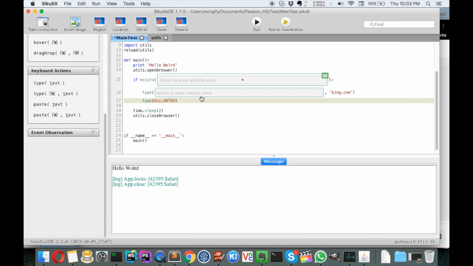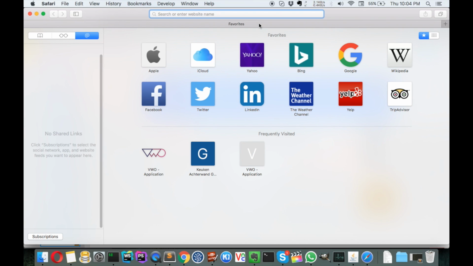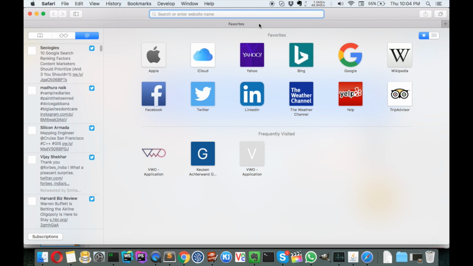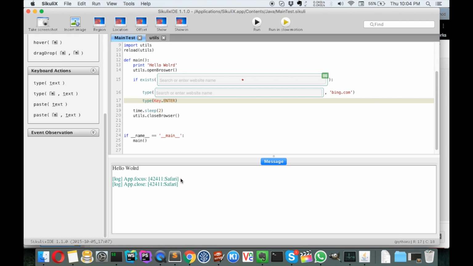I'll quit this one, and again I will try to run it. And what it's going to do is then again open Safari, and it's going to match, I believe. Let's see if it works or not. Okay, so still not working. It's saying that okay, something is there.